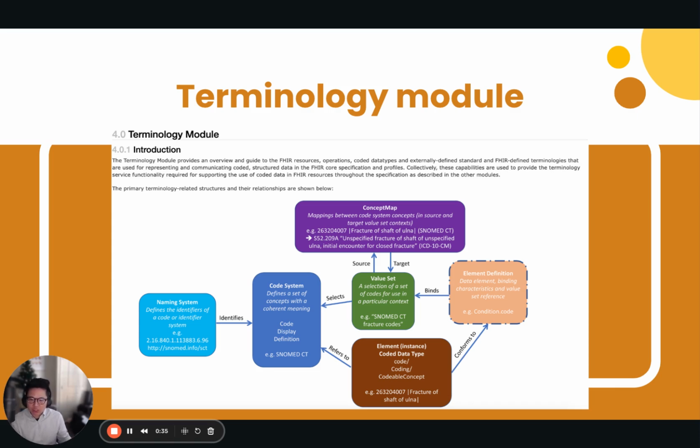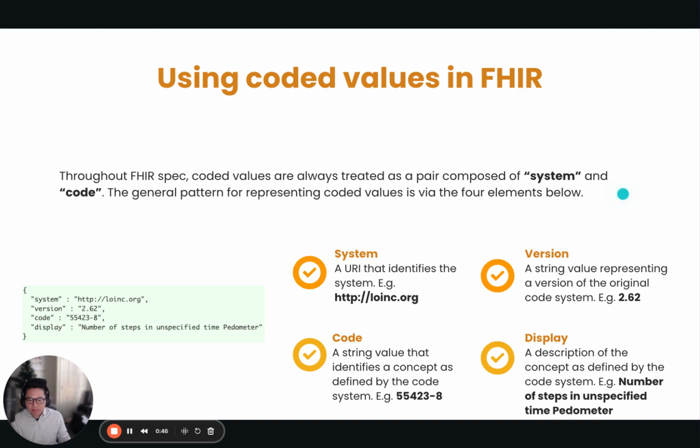We're going to go through some of these in more detail in a couple of other sections, but what I want to do in this video is just highlight some of the key things to think about when we're using terminology in FHIR. The first of which is just the idea of using coded values in FHIR.